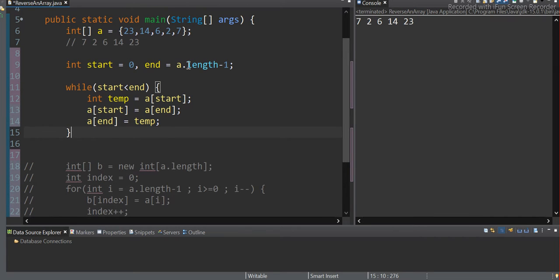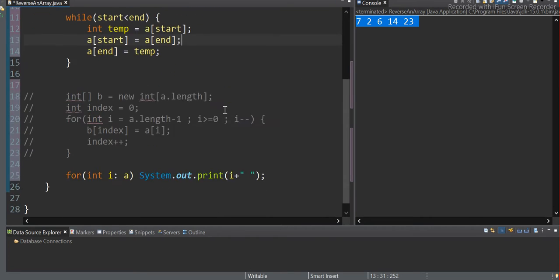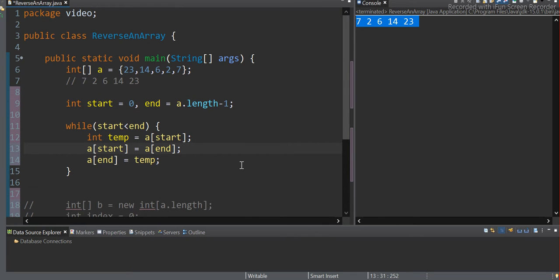So now let's run and check the result. Yes, our result is the same as expected. So this is the basic strategy that we will be using to solve this question. Now let's move towards our PPT.